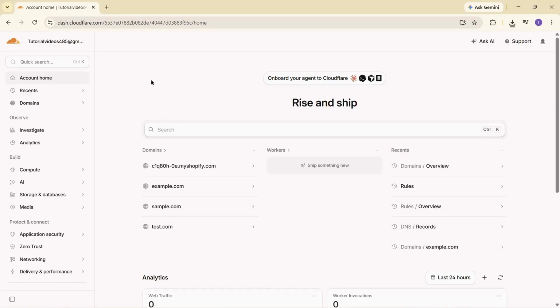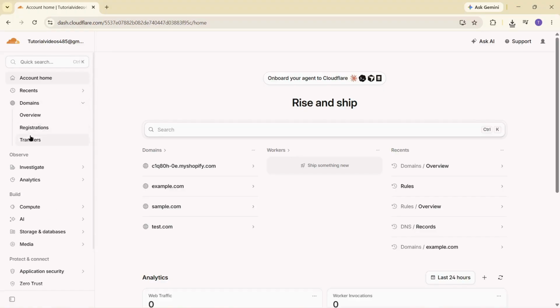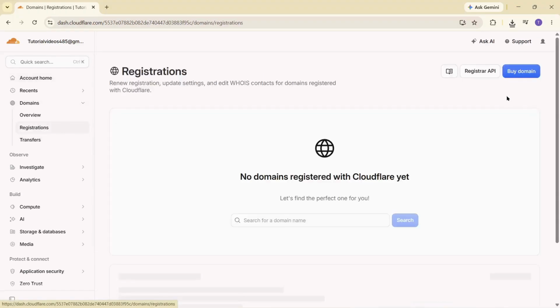Let's get started. First, log into your Cloudflare dashboard. Once you're in, navigate to the top left corner of the screen. From the main dashboard, click on Domain Registration and then select Register Domains. This is your starting point for domain registration. It's like opening the door to your new online identity.